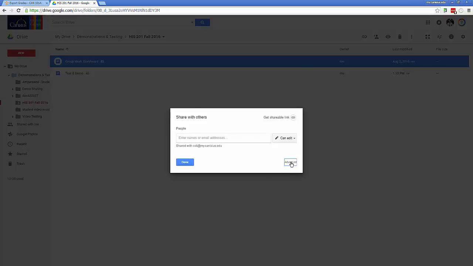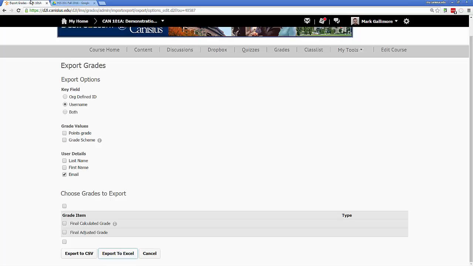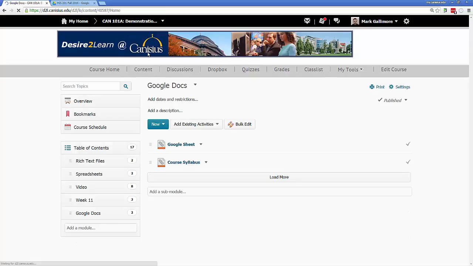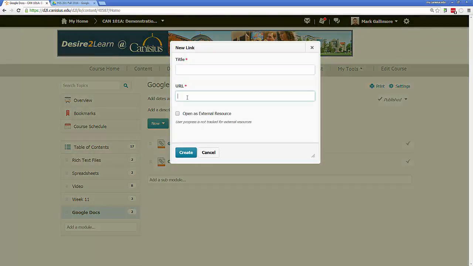So instead I go to Advanced, and this is the link I want to install in Desire2Learn. Link to share only accessible by collaborators. That is, only the list of my students. So I'll copy this. I'll go over to Desire2Learn. And in the content module where I'd like to install the file, create a link. And as before, add the link and a title. Click Create.